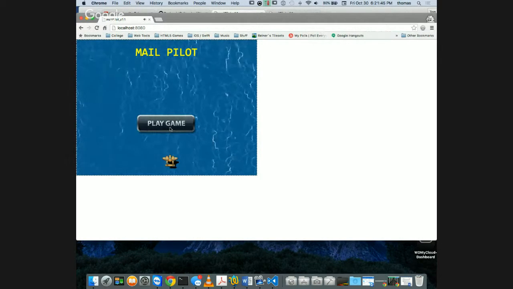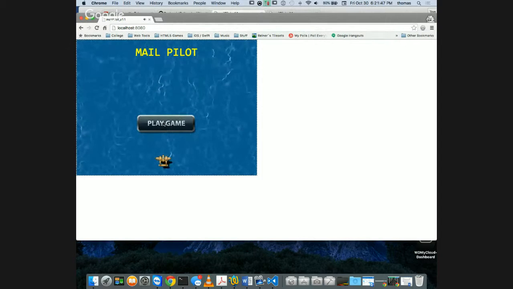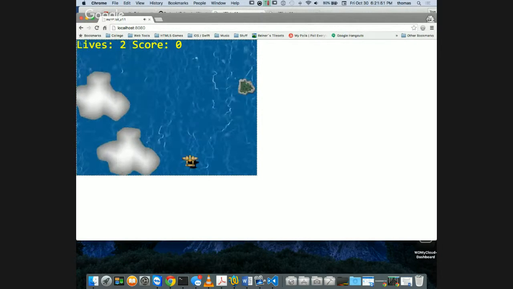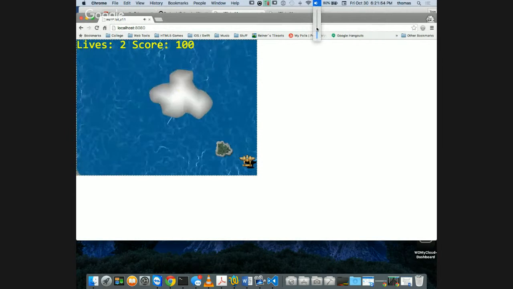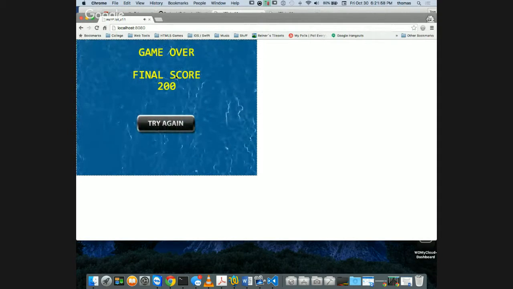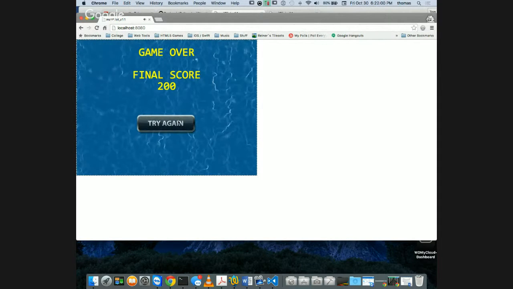So you get this game, right? You get the play button, you get this MailPilot stuff, and when you start playing it, you notice that the clouds are coming down, right? You turn up the sound a little bit more so you can hear it. So the plane and the clouds collide, and then you have a high score. So all this is working. All this stuff is working.